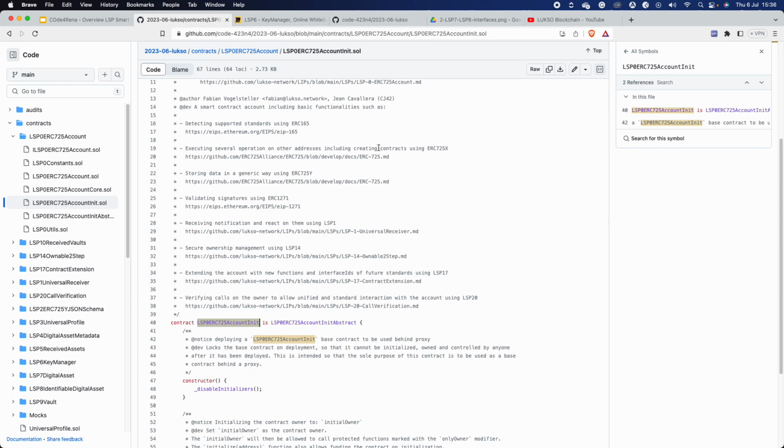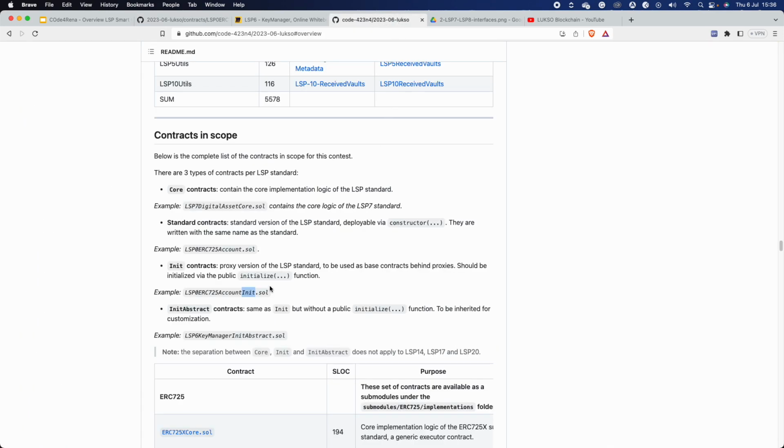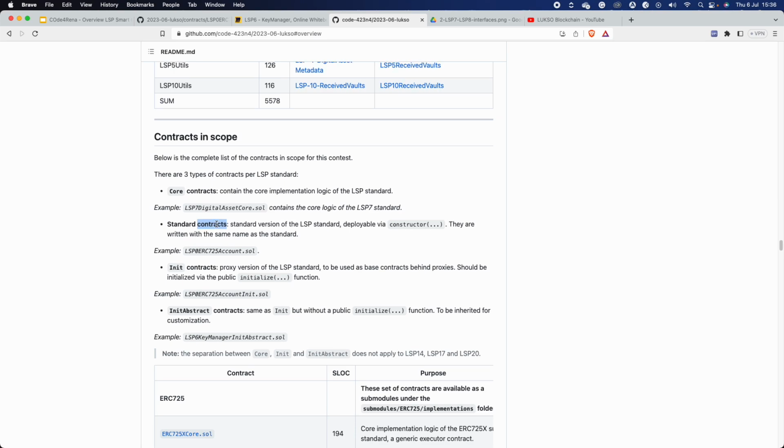The main difference in summary: if you want to deploy a universal profile for 1,000 users and you use the standard contract, you deploy 1,000 contracts. If you want to use proxies, you use the Init contract. You just deploy one base implementation, and you deploy 1,000 proxies that have the implementation address linked to this unique contract that has been deployed.